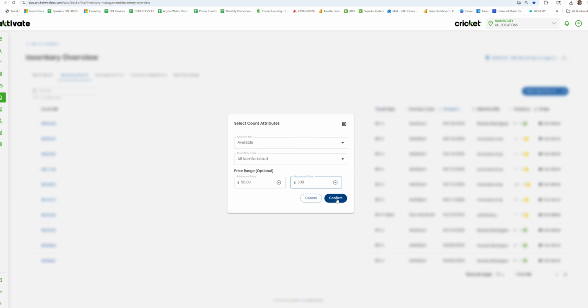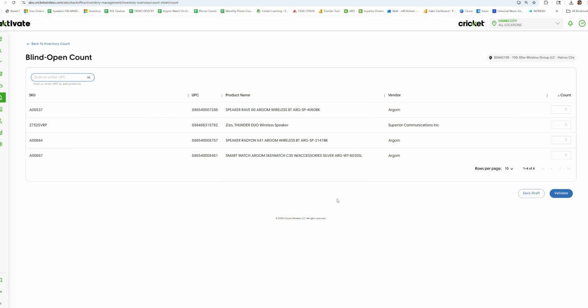When we hit confirm, it's going to pop up, and it's going to give me only the items that are $50 or up to $300. It will not show me items that are $49.99 or $40 or $7 or $6. As you can see, this count will be extremely easy because we have only 4 items in our store that have value between $50 and $300.